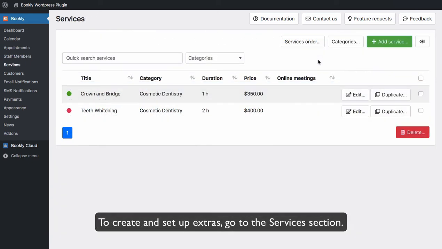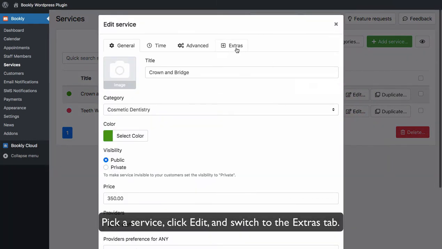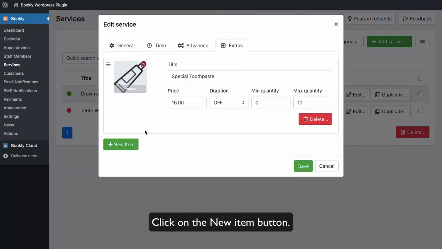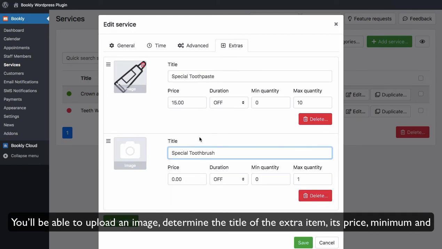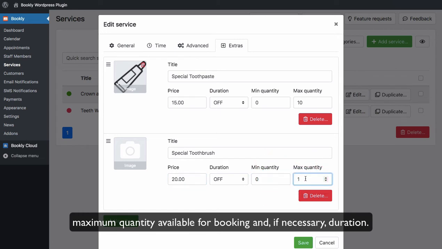To create and set up extras, go to the Services section, pick a service, click Edit, and switch to the Extras tab. Click on the New Item button. You'll be able to upload an image, determine the title of the extra item, its price, minimum and maximum quantity available for booking, and, if necessary, duration.